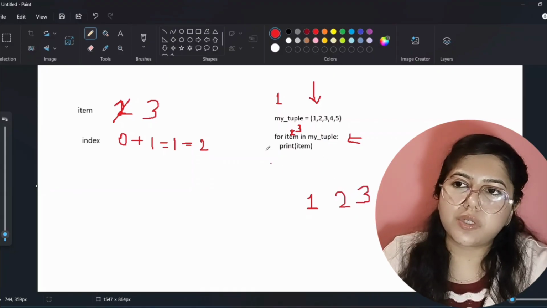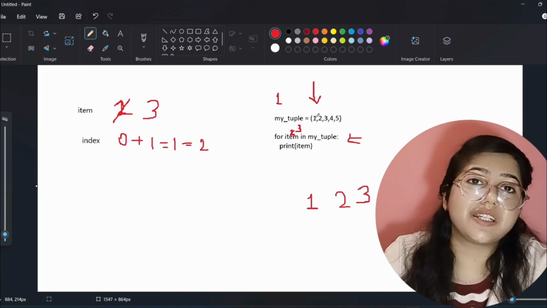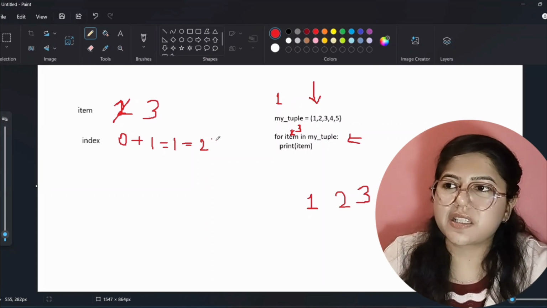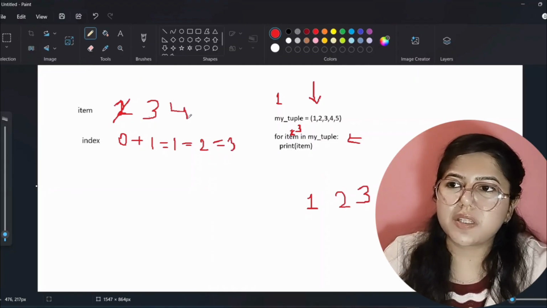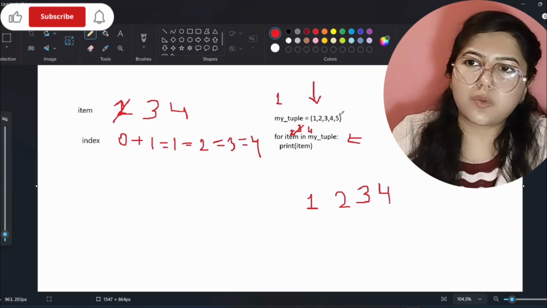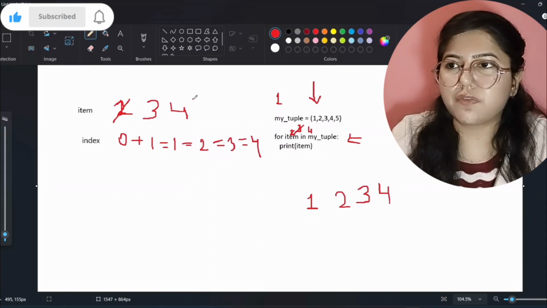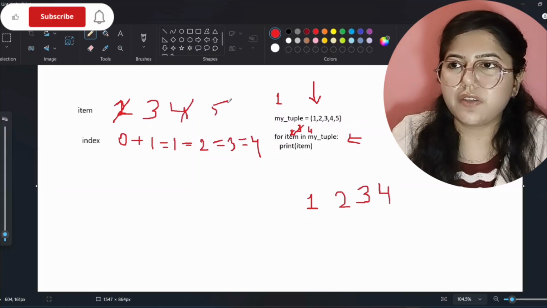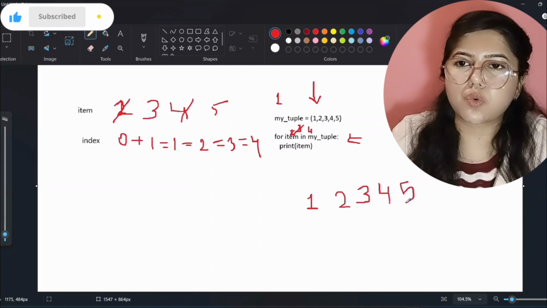So now again the code editor will go from here to here and the index number will increase. So now the index number will become 3 and now the item value, meaning in the item variable, 4 will be stored and now 4 will be printed. Then again the index number will be increased, that will be 4. Again it will start from here, then come here, then here, and then it will run for 5. Then the item 5 will be stored here.